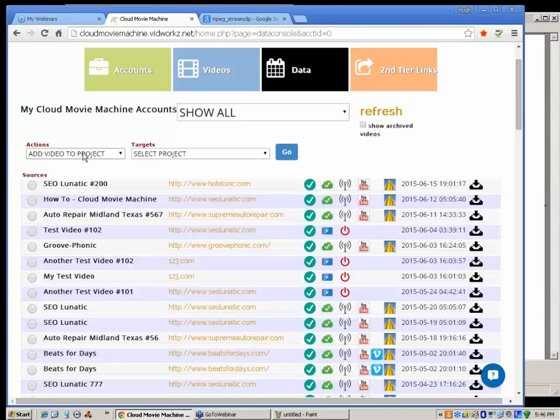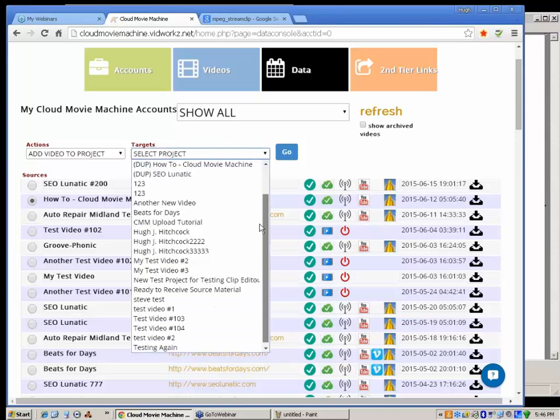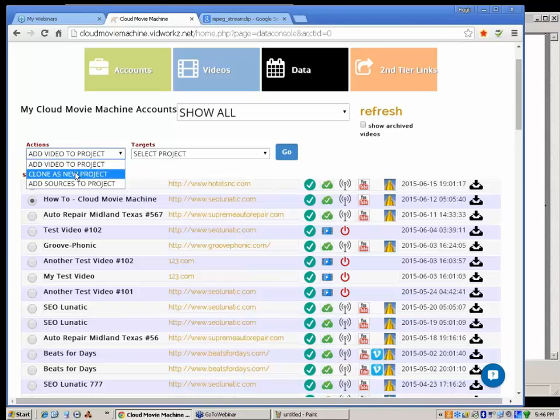You can do this by, you can add the selected video to a project, and that includes the full audio. And you select your project here. You can also clone the selected project as a new project, because we save all your sources in a special zip file in our locked vault. And so if you want to clone as a new project, we just get the sources out, unzip them to a new directory, and you have all your sources again for a brand new project.